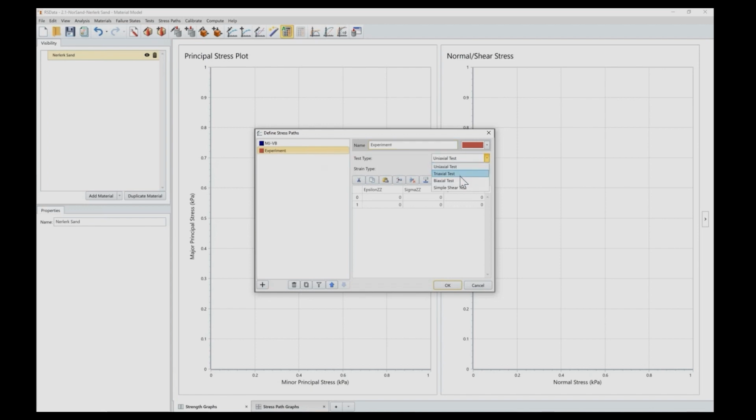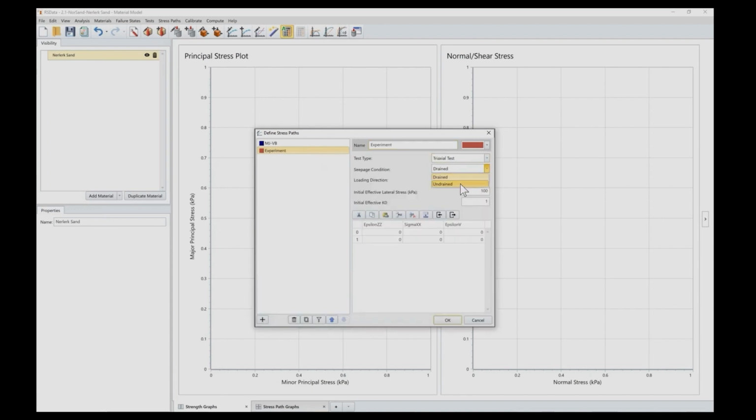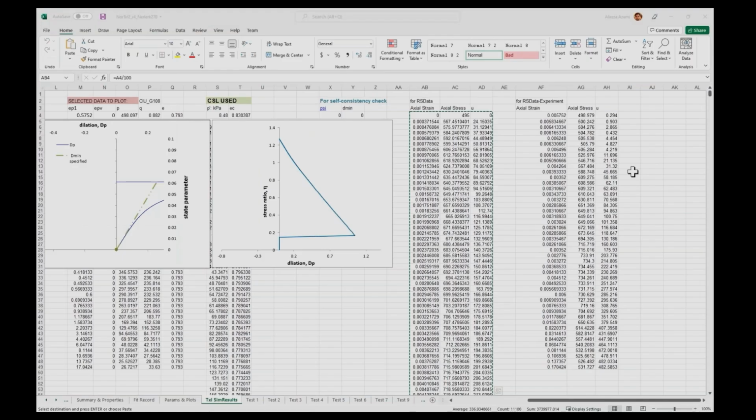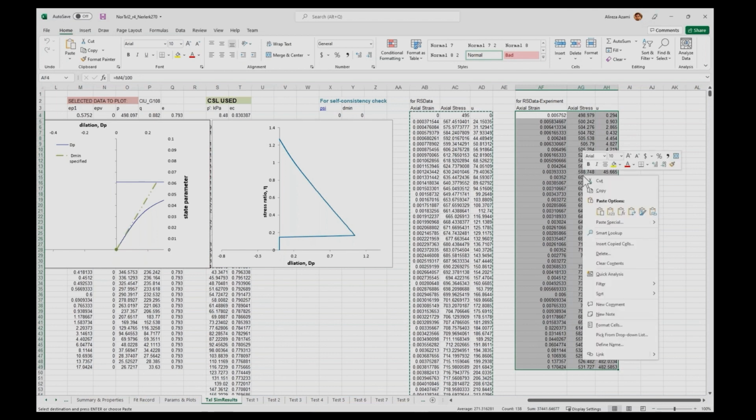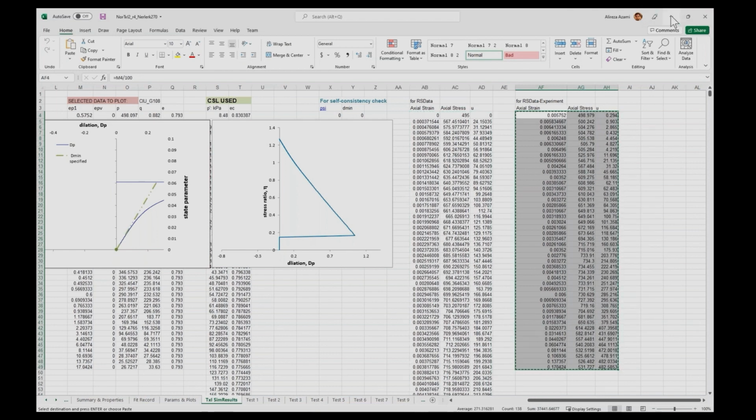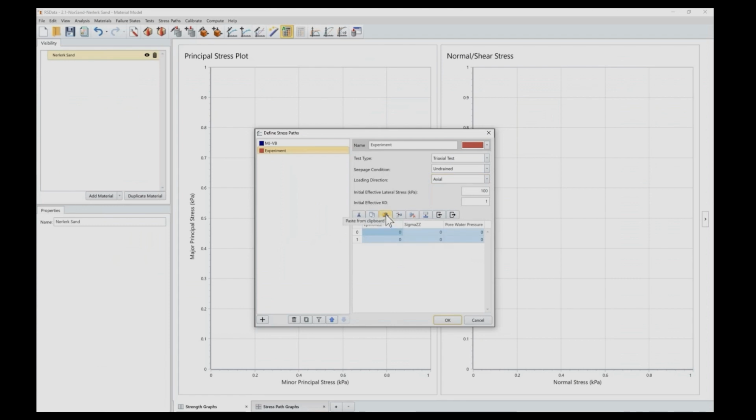So the experiment is also a triaxial test. It is undrained. It is axially loaded. The start of it, the data is here. So this is the experiment, 498.979. I'm going to select all these data points. I'll bring them in. Copy this one, send this one down. All these values coming here. Initial effective stress is going to be 498.979. So these two are defined in the system for me in our RSData project that I have here.